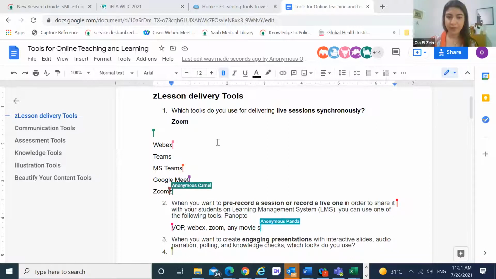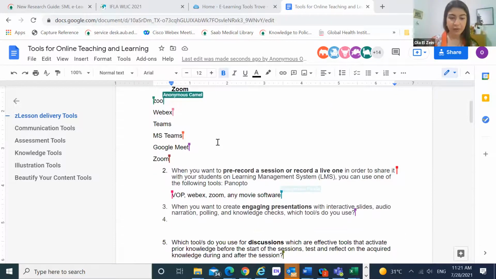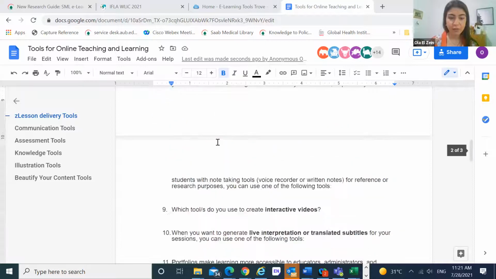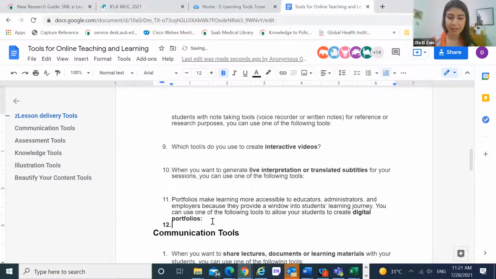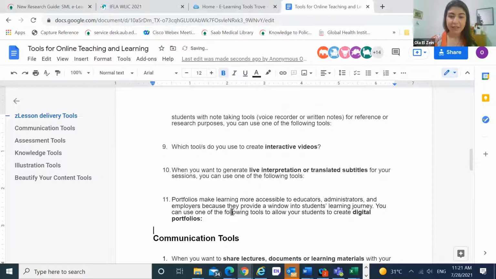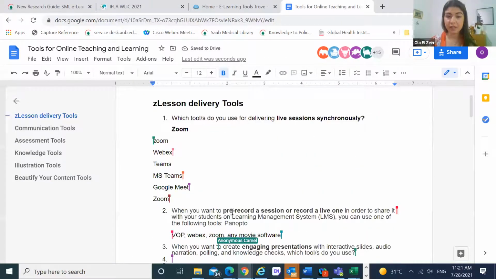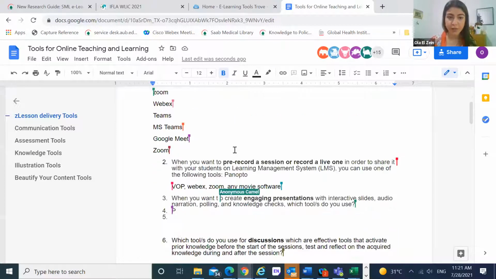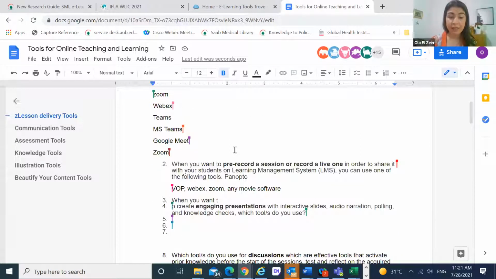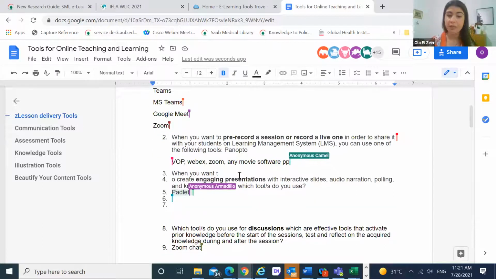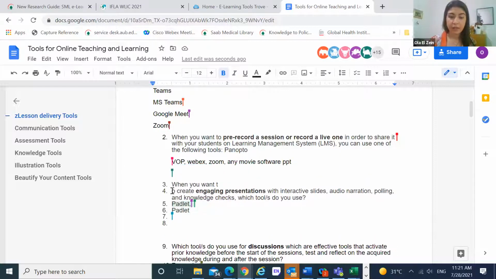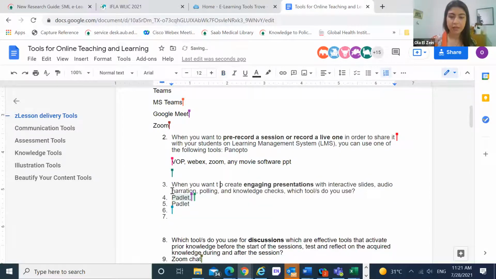Okay, so I see you're moving to question 2. I leave you to move on. How many questions? Divided into, wow, 11 questions for the lesson delivery. Okay, so the first one had to do with synchronous live sessions. We got some answers which were a bit similar. The second question was about pre-recording. We had WebEx, Zoom, any movie software, PowerPoint. Okay, I'll try to correct these things which are happening.